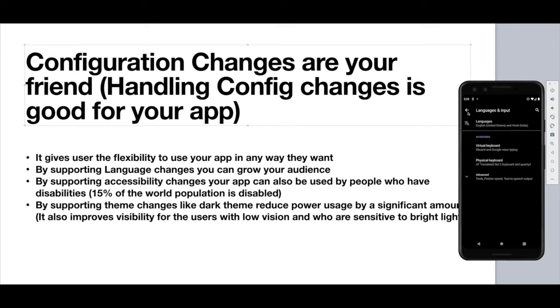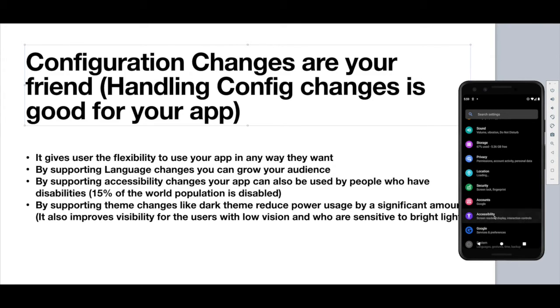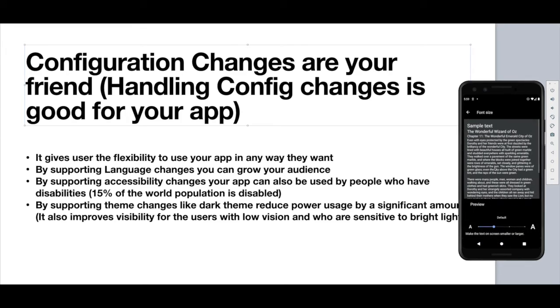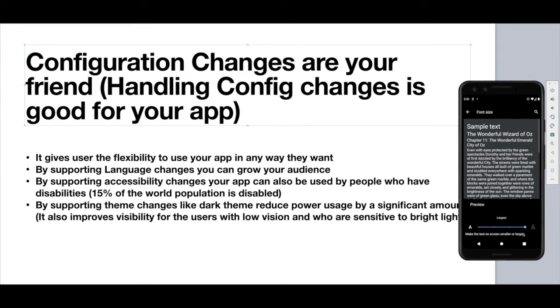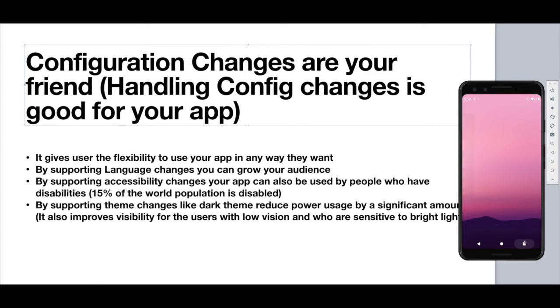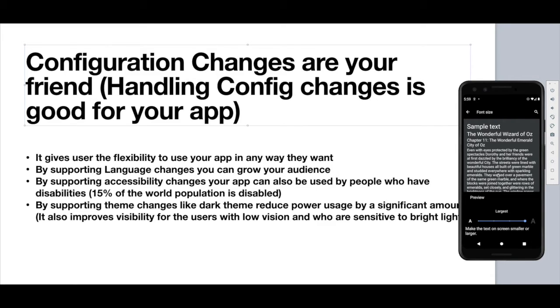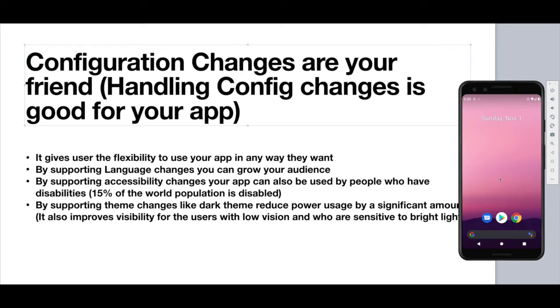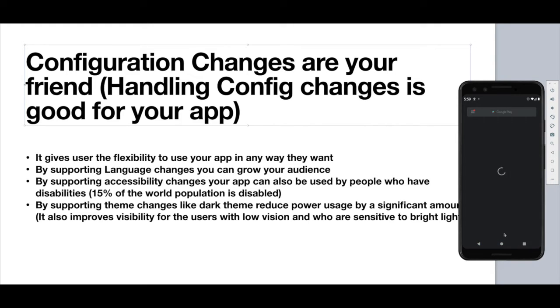If I go back, let's say I want to change the accessibility settings. I want to just make my text bigger because I am that kind of a user who likes to see big text. Simple. So now I go to my Play Store app. So I will open the Play Store app. Just taking a good amount of time. Yeah, so now you can see these texts are a bit bigger than before.